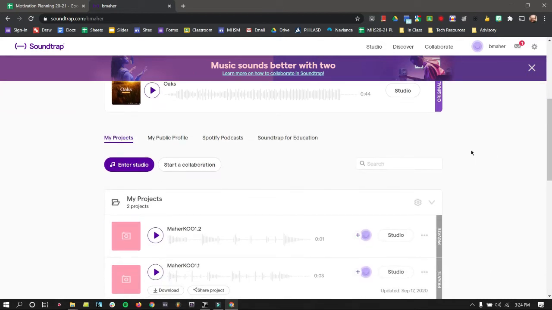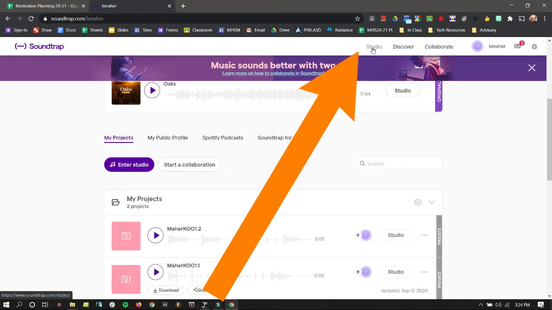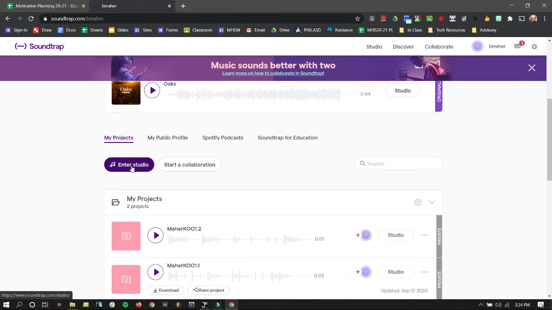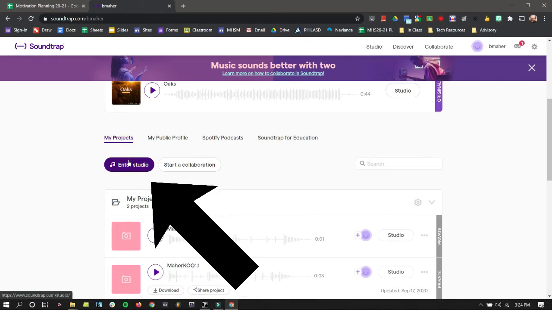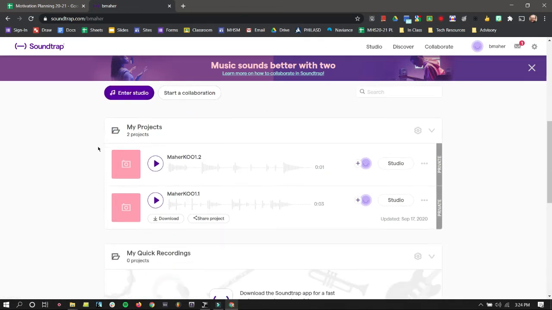As I've pointed out before, there are two ways to enter the studio and actually start making music. There's the studio button up here in the top next to discover and collaborate. There's also the enter studio button right beneath my projects. While we're here, I do also want to point out the my project section. So every time you save a project in Soundtrap, it's going to show up here. This is where you're going to be able to download and share projects.